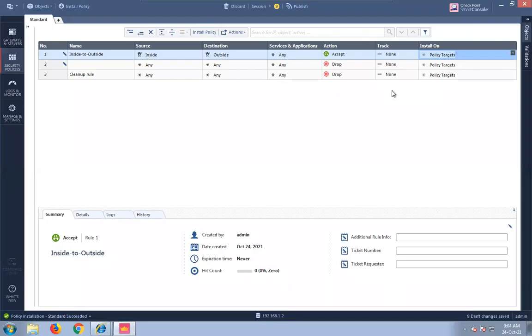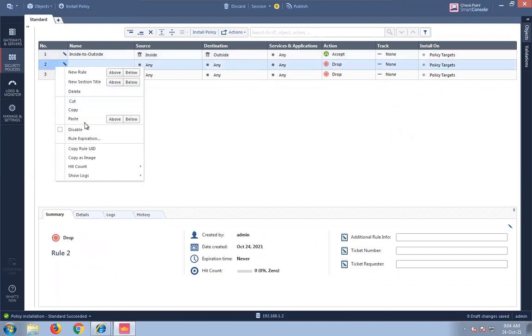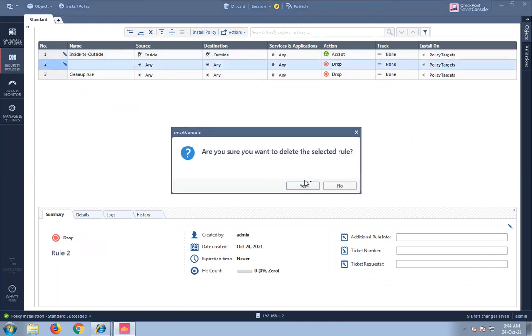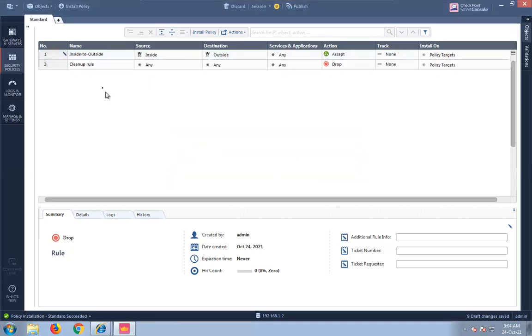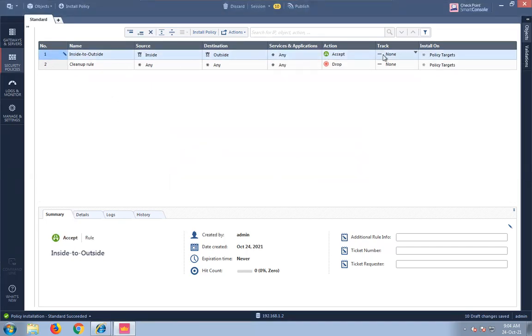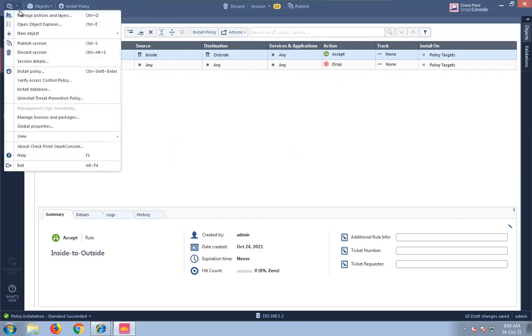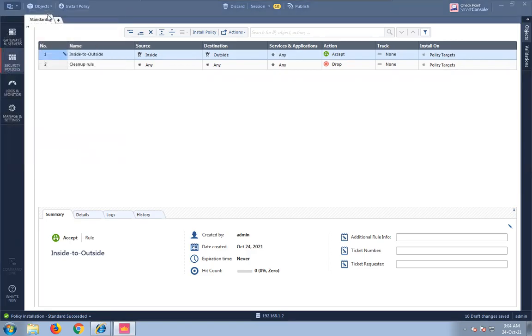So first of all, here it is, policy targets. Right now, if I install this policy, or let me just undo or delete something, right now we have 2 rules, right? If I install this, it's going to install policy targets. Let's see who's the target of this policy. So for that, I'm going to click on policy, manage policies and layers, right? So we are talking about policies.